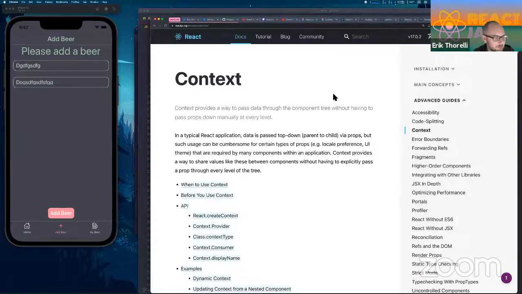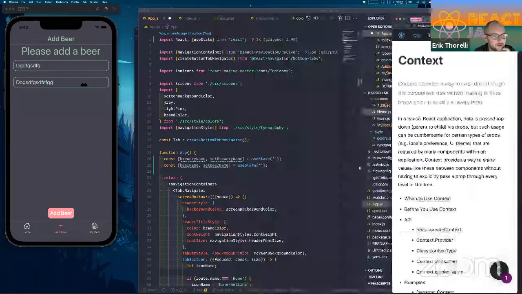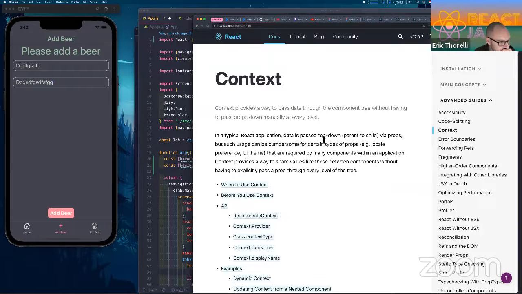Yeah. So you may have seen this before. Context API. I thought they had a dark mode on here. It's really bright on my eyes. Maybe not. But you may have seen the context API before. This is actually what Redux uses under the hood these days. What context does is basically allows you, as it says here, to provide a way to pass data through the component tree without having to pass props down manually at every level.